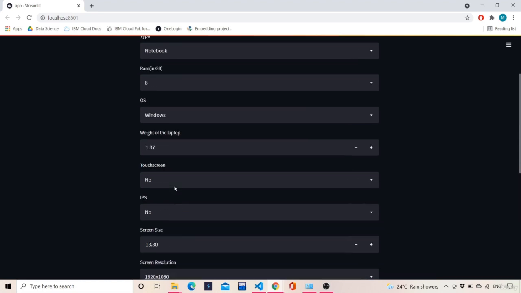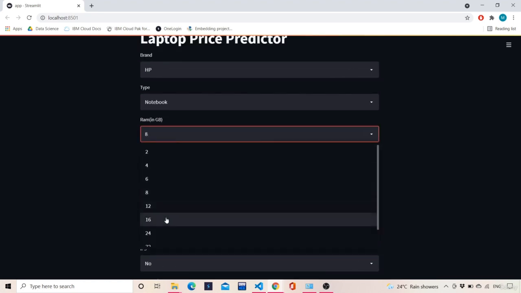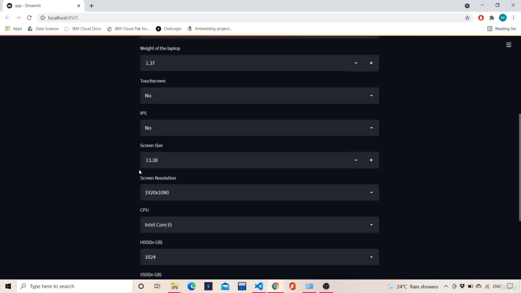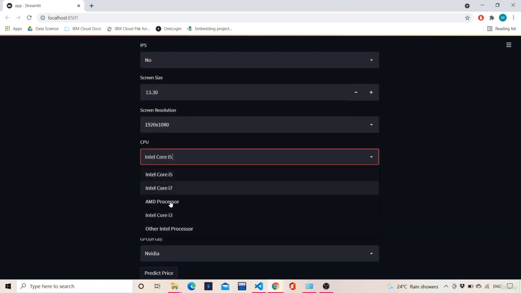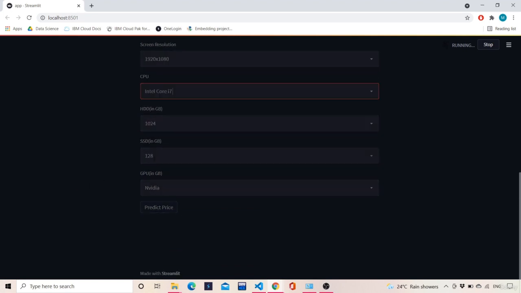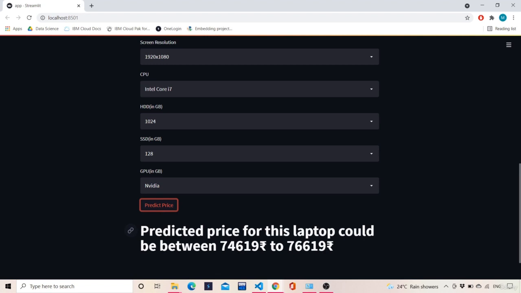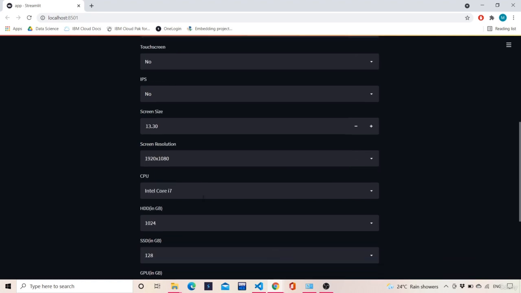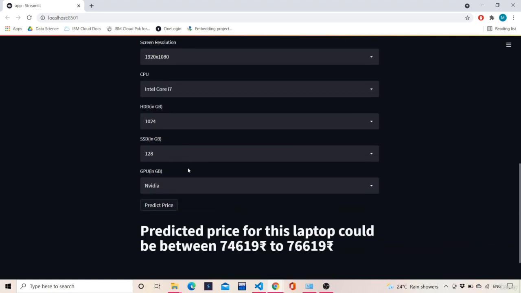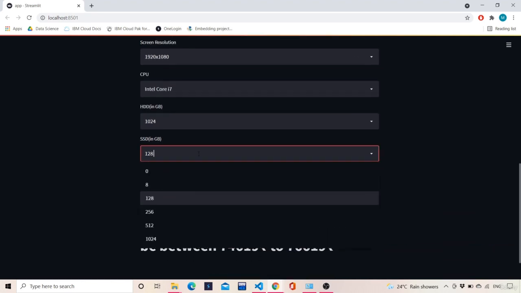Even if I change my RAM to be 16, and let's say that I change from i5 to i7, and let me execute this. I think this will be much more. Yeah, see, it is giving me correct result, almost like 75,000 to 77,000, and that is correct actually, because if you are having 16 GB RAM and 128 SSD and i7, then that is for sure gonna be more price.